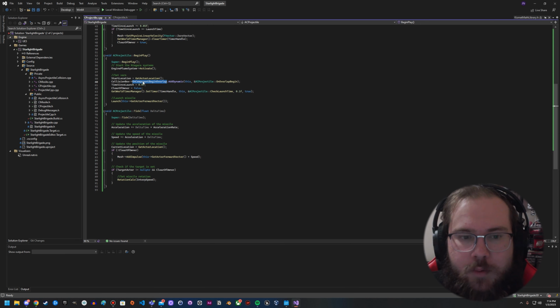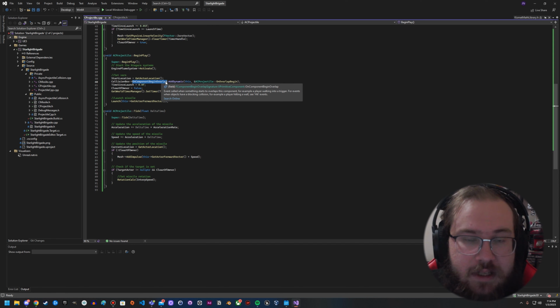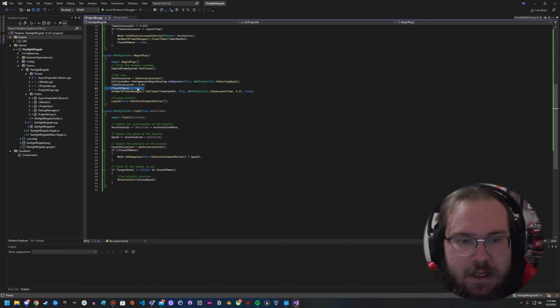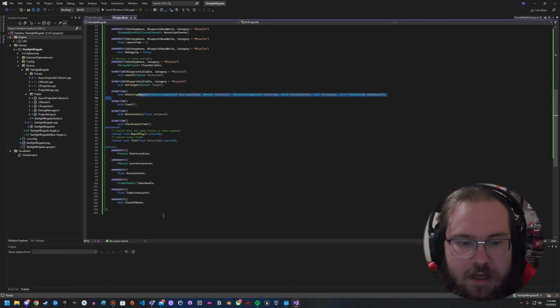Because the engine has its own on-component begin overlap, but it doesn't actually run anything in the actor. You actually have to say, hey, this is my function I want to run when things begin overlap. We set our time since launch to 0, clear of owner to false, and then that's when we set that timer. In the timer, you have to have a timer handle, which is basically the function that gets stored here, F timer handle.